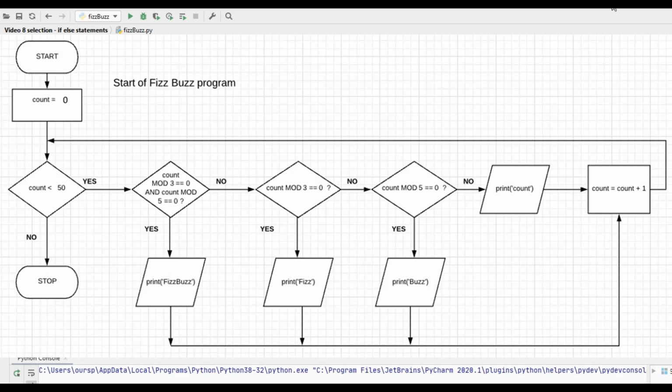If that's not the case, then it will evaluate against the number being exactly divisible by 3 on its own. So that will be the number mod 3 equating to 0. If that is true, it will print out fizz. If that's not true, it will evaluate against 5 on its own. So count mod 5, does that equal 0? If that's true, it will print out buzz. Now, if none of those are true, then it simply prints out the number.